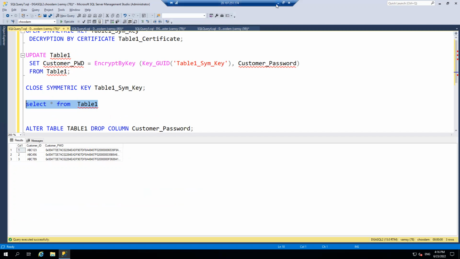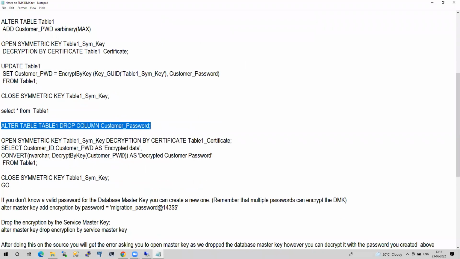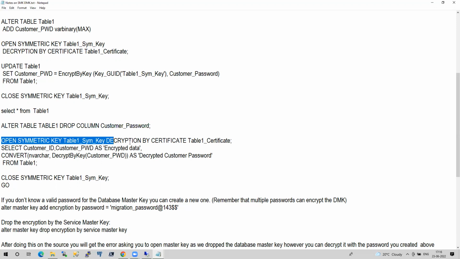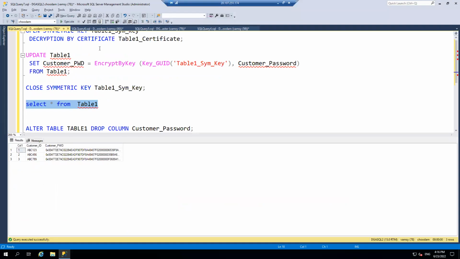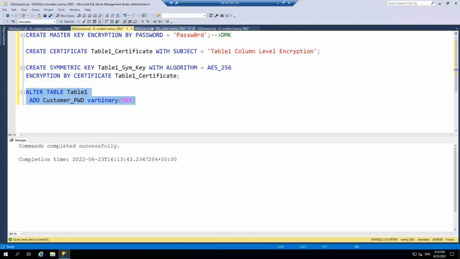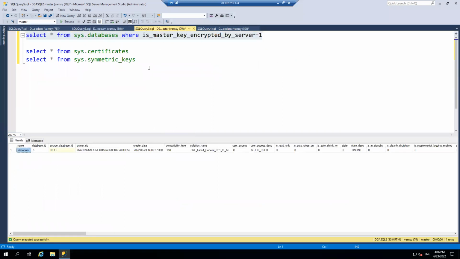Now if I want to read the data, I mean, if the developer wants to read the data, he will open this symmetric key again by decrypting with the certificate, and then he will run these commands. Just think these are all done by developers, so nothing for you to worry about. Even if you don't understand, it's fine, but these three commands you should understand. The hierarchy is very important, so you have to understand that.